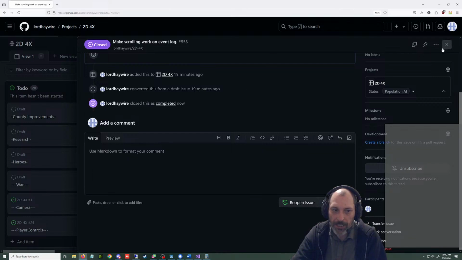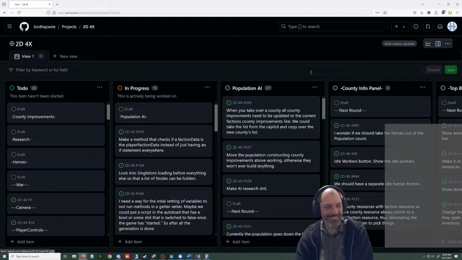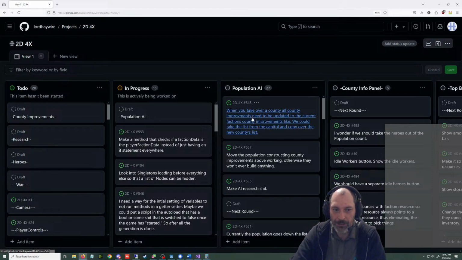Now I understand why you run into these bugs in indie games and in AAA games, I guess, that they never address. They're just like, how many hours do we want to put into this? The Victoria 3 one kind of blows my mind, though. When you take over a county, all the county improvements need to be updated.